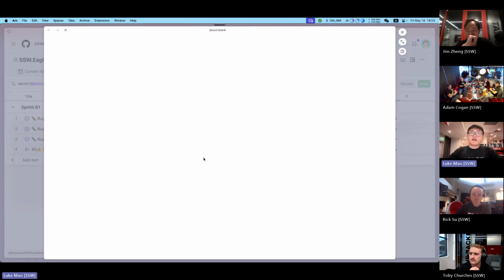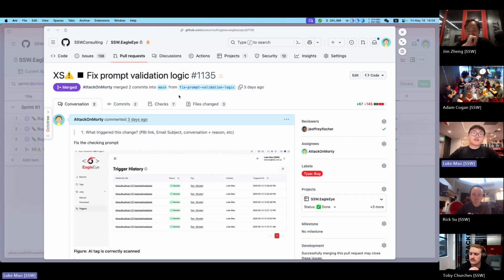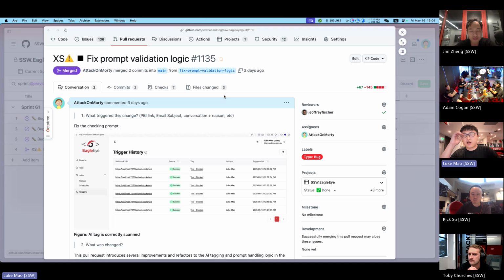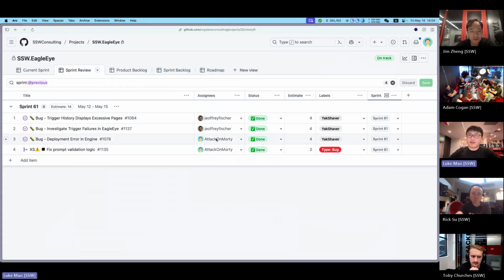Next one is fix prompt validation logic. We had a problem with the AI tag. We were checking the prompt for the AI tag, but under the hood this logic was not correct, so I fixed this one. I also need to figure out when this bug was introduced, because it is causing the email categorization to be incorrect. I need to fix that data for this one. So that's all the done PBIs.